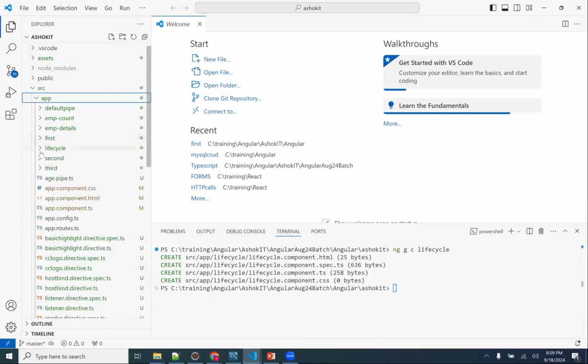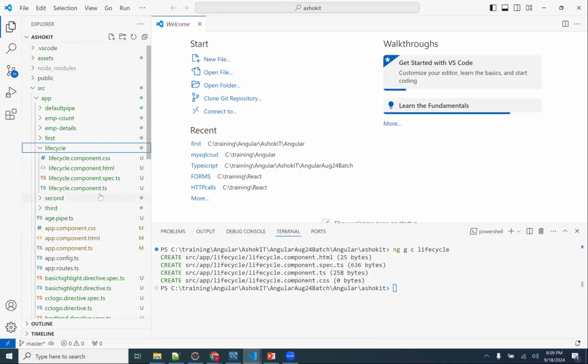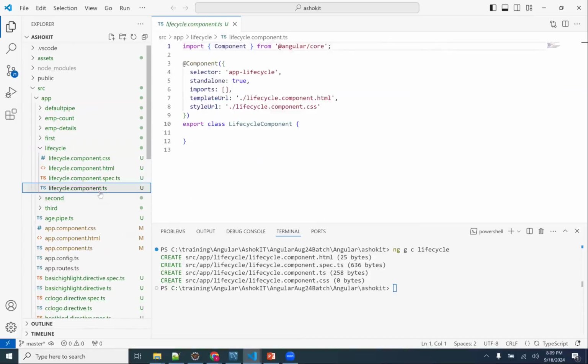There is this created life cycle. Right here, inside life cycle, I'm going to write a code over here. So I'm going to write a code.